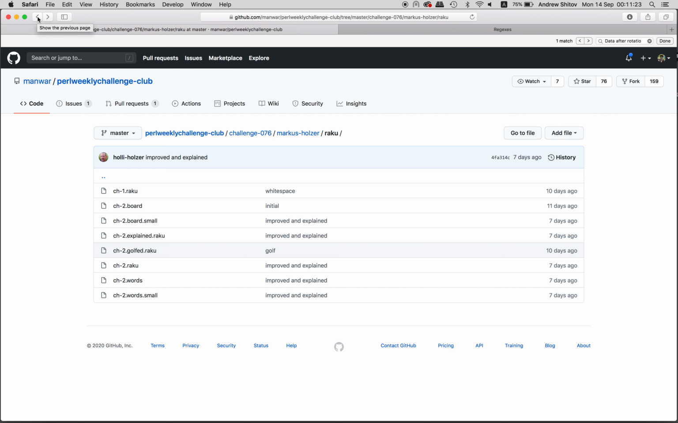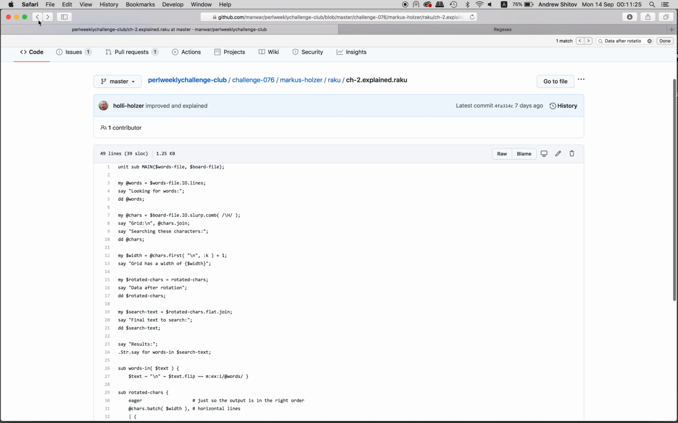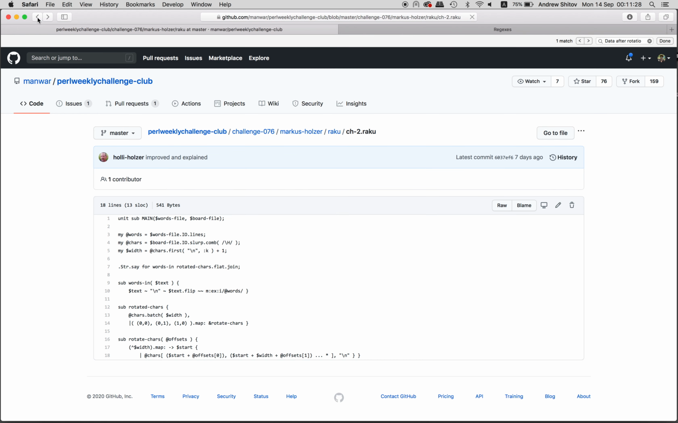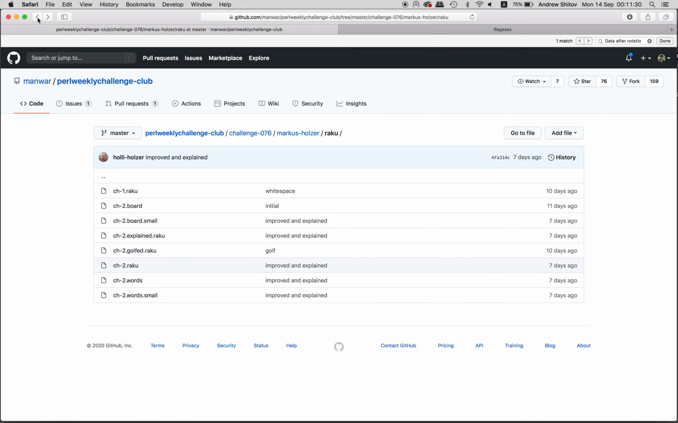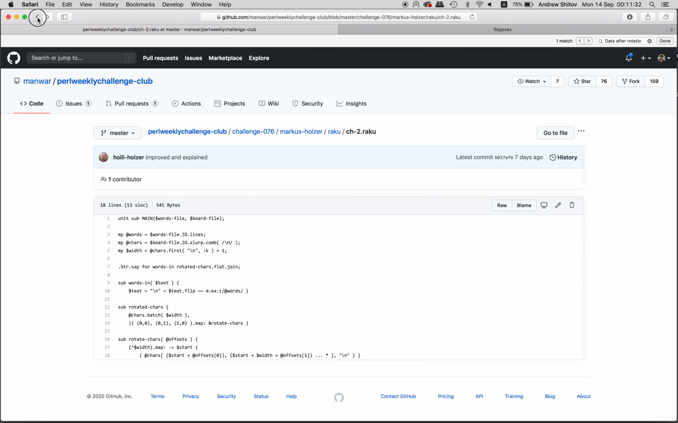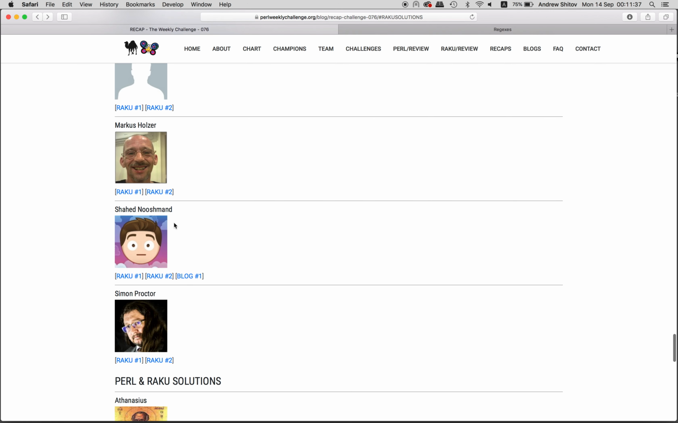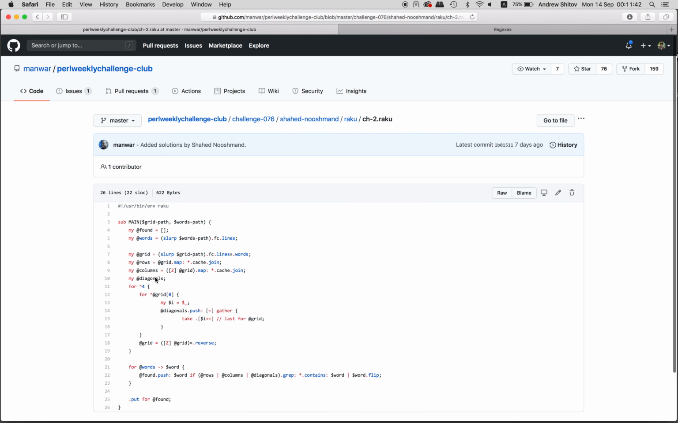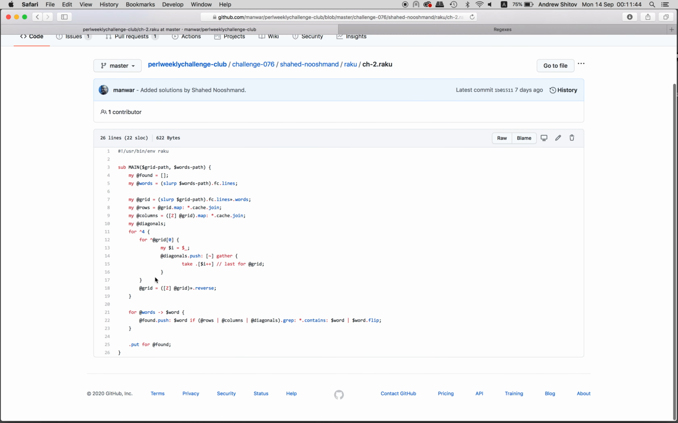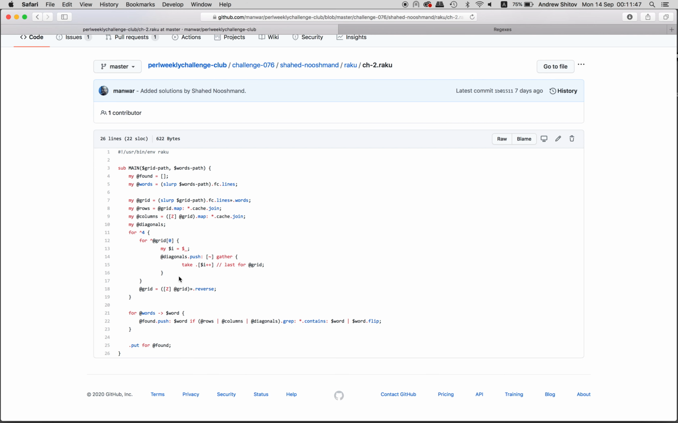Okay, so I'm returning to the next solution. It was Markus Holzer, and the next solution is by Shahed Nooshmand, Raku number 2. What we have here is also a short solution, and I already see the thing that I want to show you. So we take two file paths, then found words, and we read this.